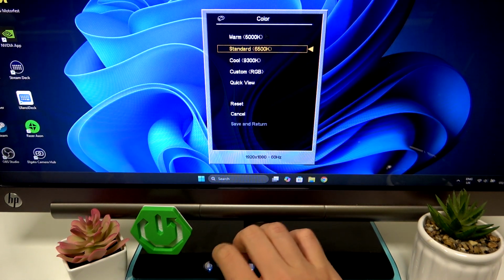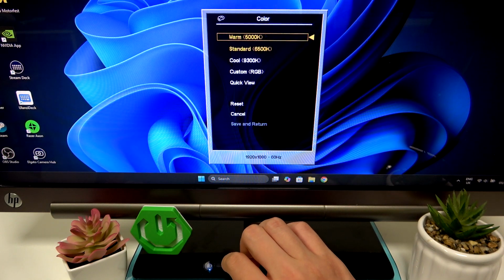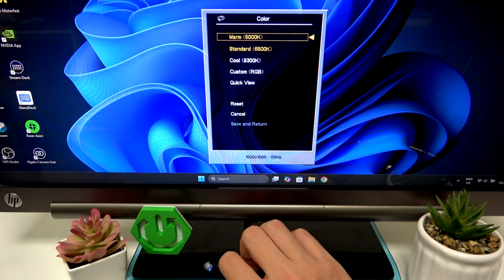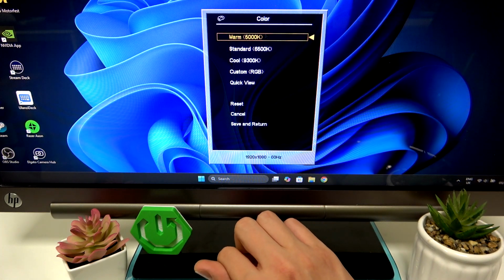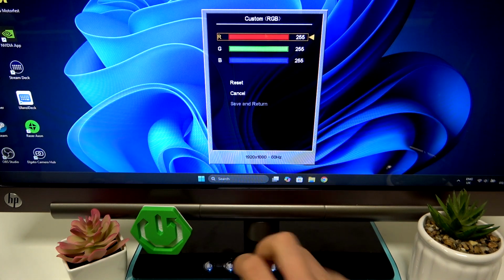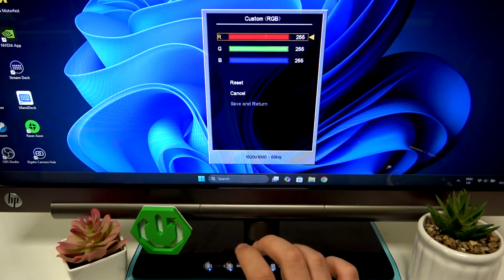We have the standard value, which is 6500 K. We have the warm, cool, or custom RGB, but we'll get to that next. To set the preset, we can click OK here. But if you want to set our custom RGB value, we have to click OK on the custom RGB. And with these arrow buttons, we can set the different values.